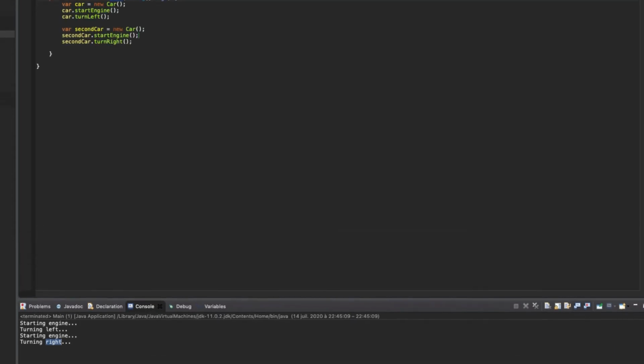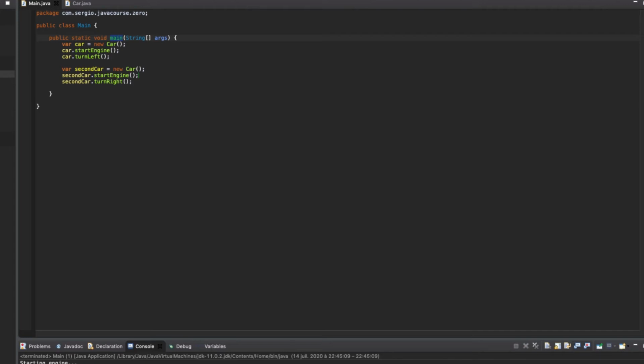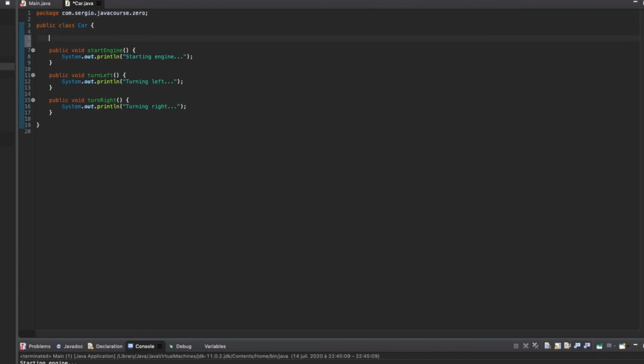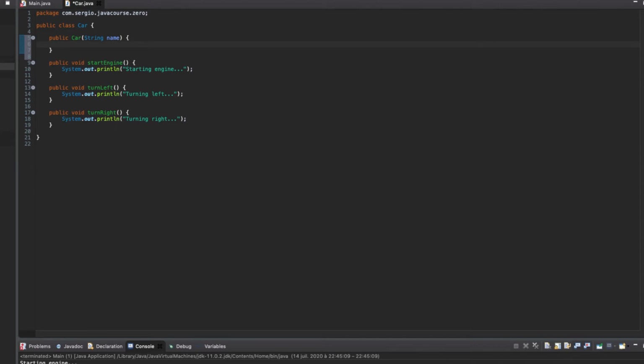So I need to name each car. I need to tell them what their name is. When instantiating the car, between those parentheses, I will put the name. Okay, there's an error, because I need a constructor. Well, I put the name. What to do with this name? Let's save it into a class variable.